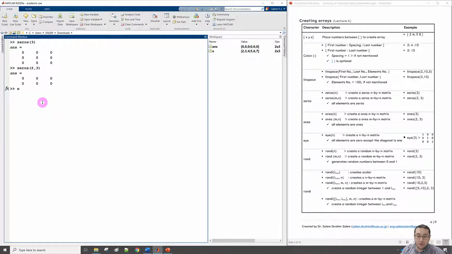The eye function, if I write eye, only creates a square matrix. For example, if I write eye of 4, it will create a 4 by 4 matrix. All elements are 0 except the diagonal. The diagonal will be only 1.